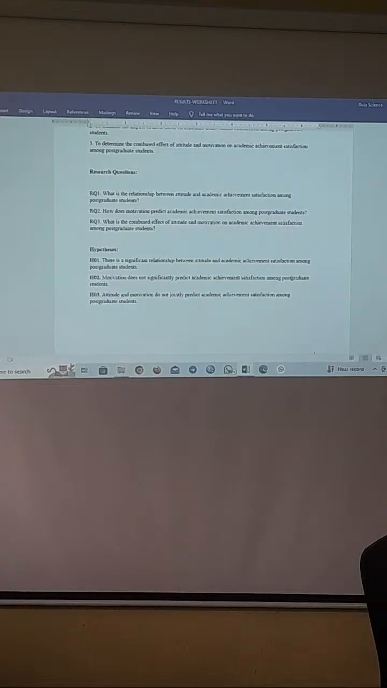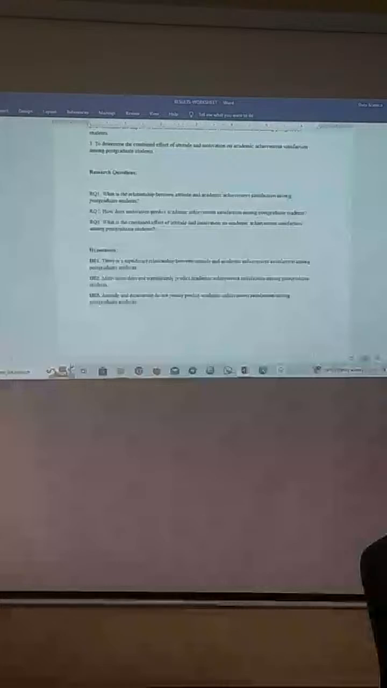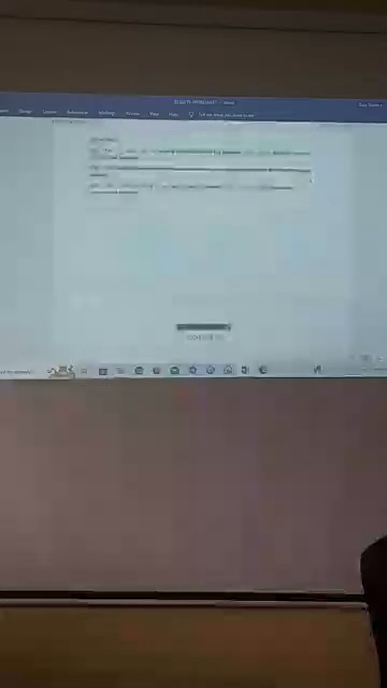satisfaction among postgraduate students. Then the next achievement satisfaction. Then the other one is: what is the combined effect of the two variables on the academic achievement satisfaction, right? These are the three research questions. Then if you move down, we also have three hypotheses.